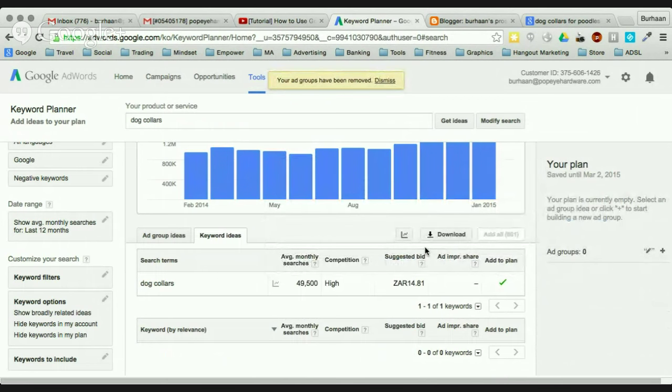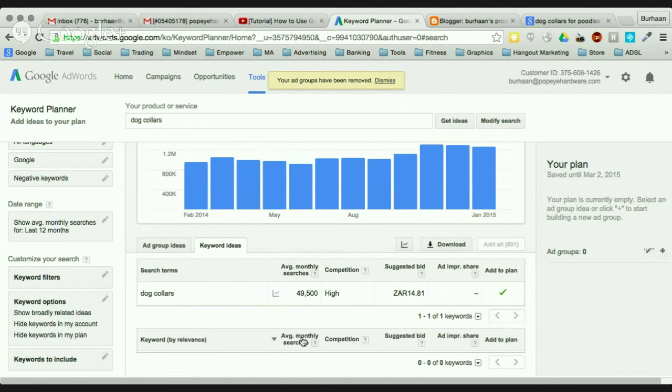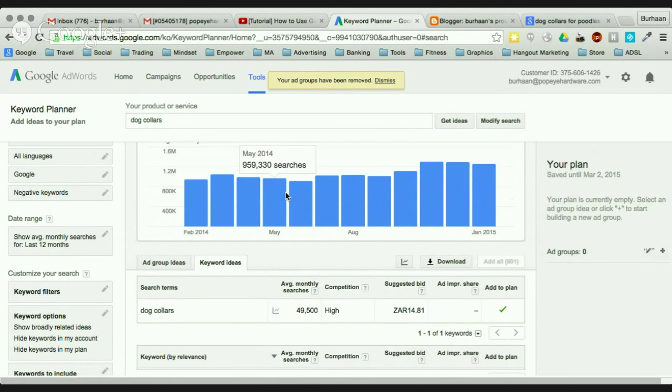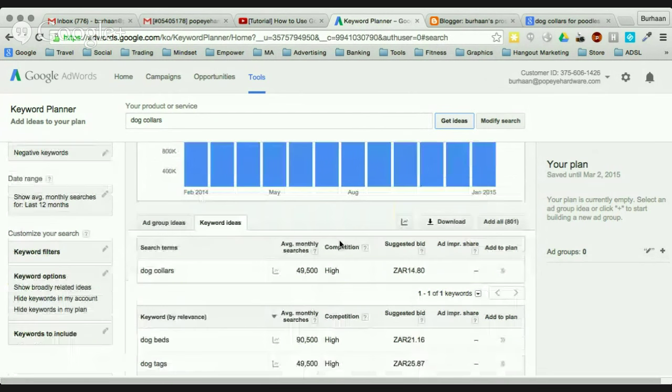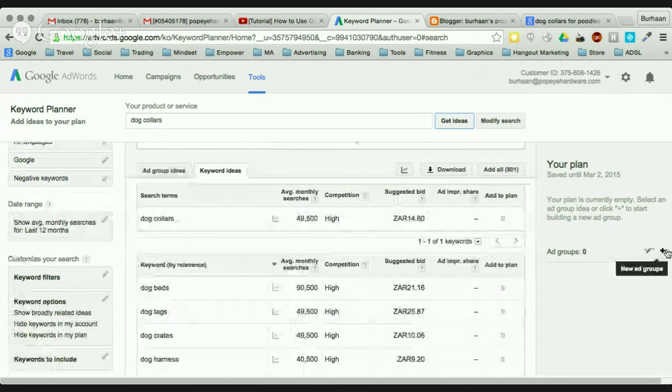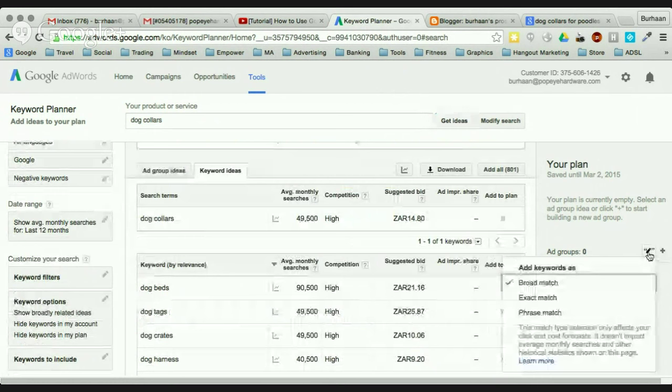So once you've got that Excel spreadsheet, you can obviously slice and dice, and it gives you all of these numbers in the Excel spreadsheet, which makes it nice for you to basically figure out what you want to use. So I need to just search on that again so that refreshes this list. Now, there's a difference between match types. So if you want keywords that are broad match, it's basically going to give you a broad set of terms based on dog collars. So that's why it's given us dog crates and dog harnesses and dog beds.